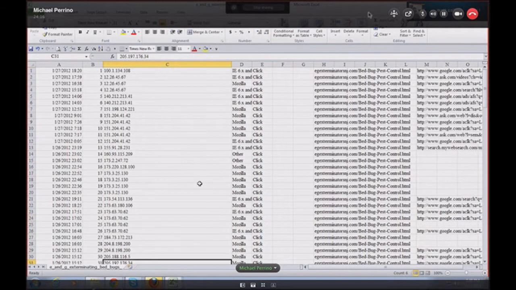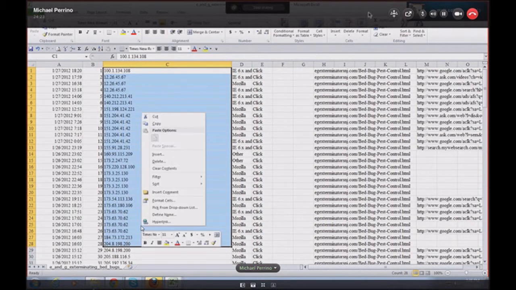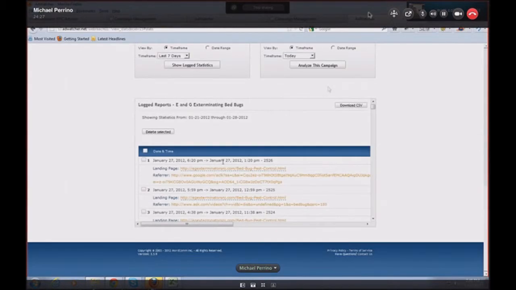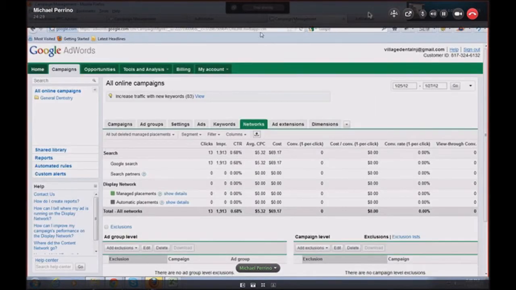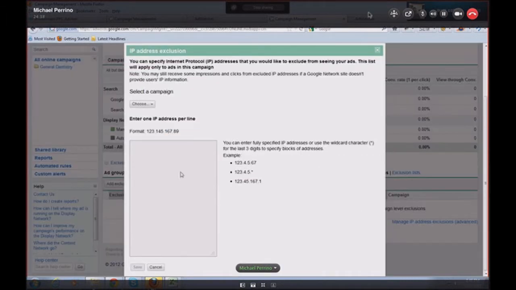What you do, to prevent that from happening, is you can use a feature in Google called IP exclusion. So you really just take all these IP addresses and you copy them. So you go over to Google in your ad campaigns, and you go to networks, and there's a section there which says Manage IP Address Exclusions.